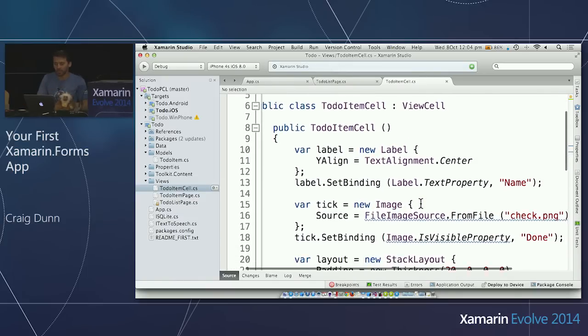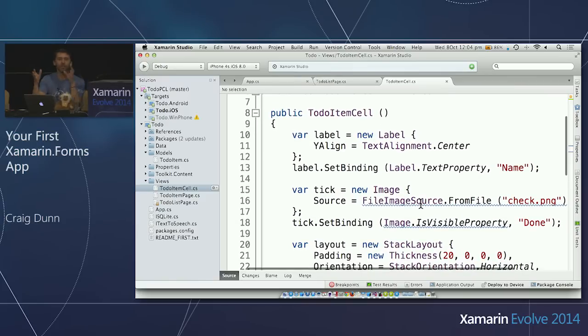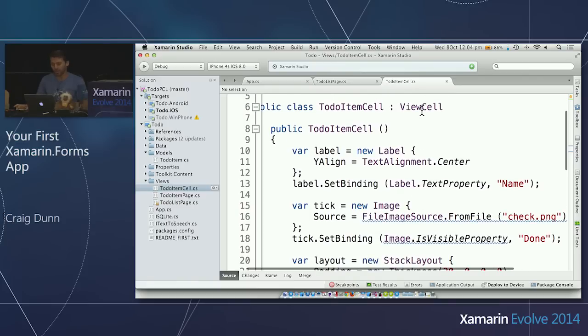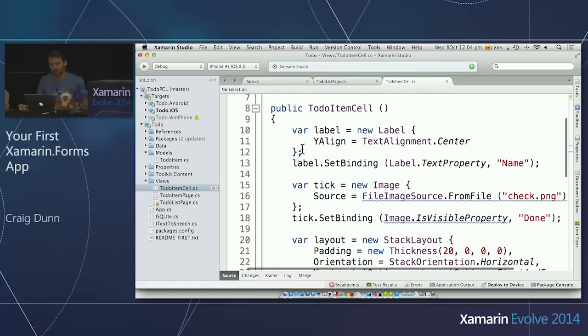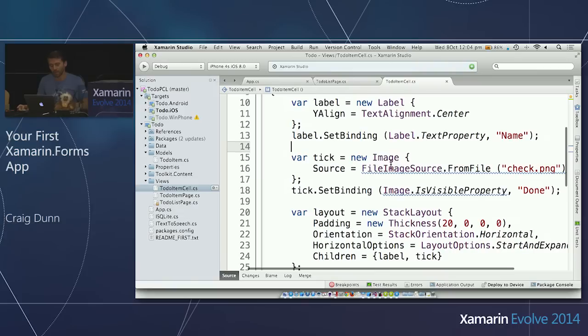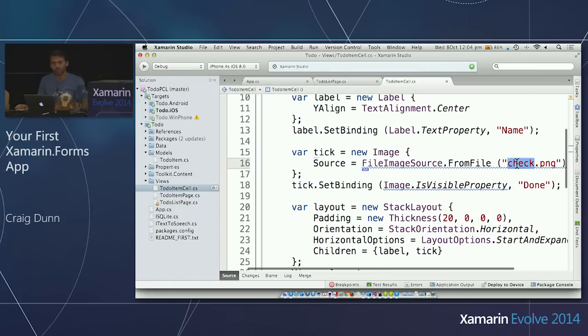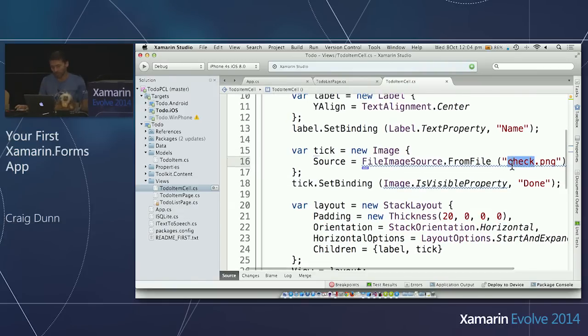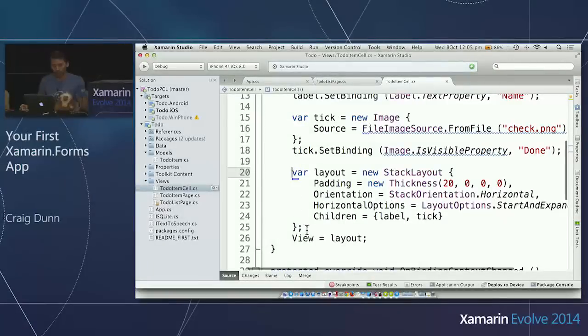Item cell is a custom view. You can think of it like you do any custom view on the platforms you're familiar with. It's just a smaller view that you can use to lay out objects. So we inherit from view cell, and then we just build up the user interface the same way that we did with the content page. So we new up objects like labels, an image, which is going to be a check. This is a to-do app after all. And then we're going to create the layout.